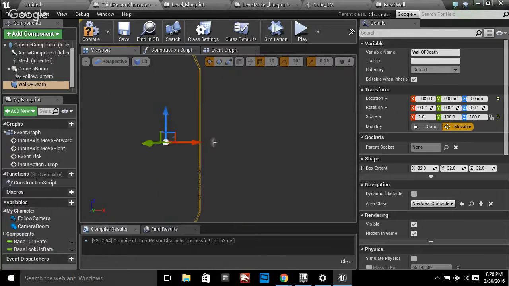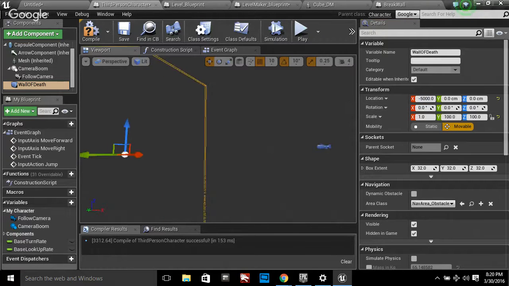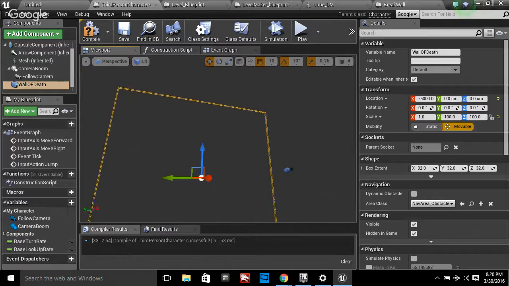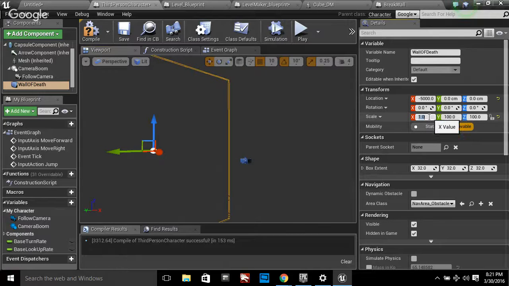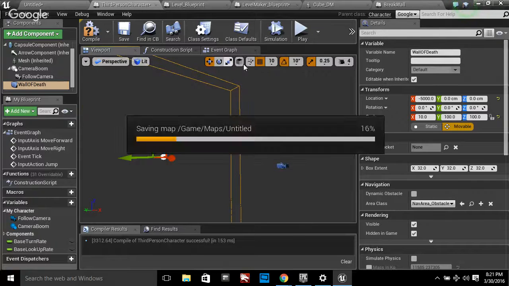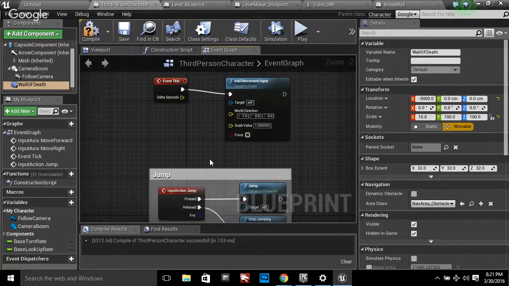I still think it's too close, so I'm going to move it like negative 5,000 away. It doesn't need to be right next to me. It can be very far behind me and still do its job. I'm also going to make the X, let's say 10, just to make sure it can grab everything. I don't think we'll have a problem with that, but hey, why not?